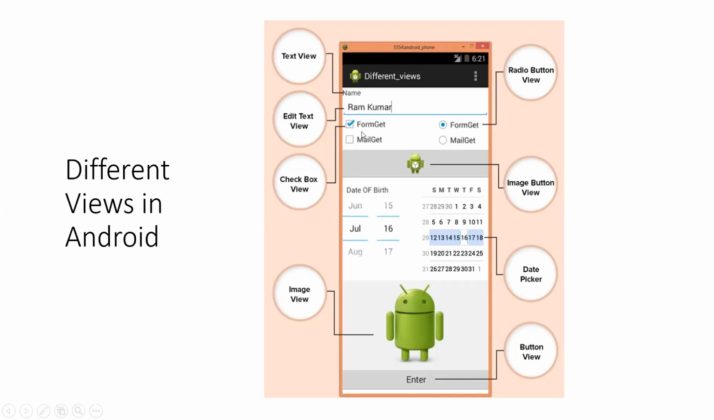You also have a checkbox view, where you can check multiple of them as well. There is an image button view, so on a button you can also have an image.